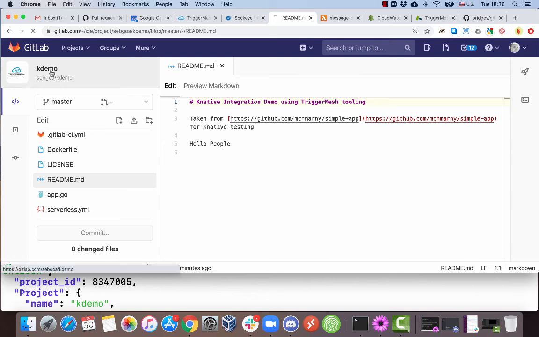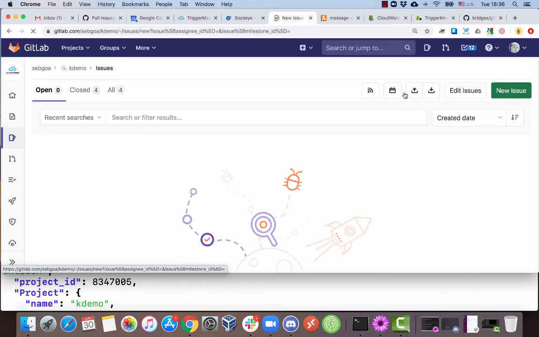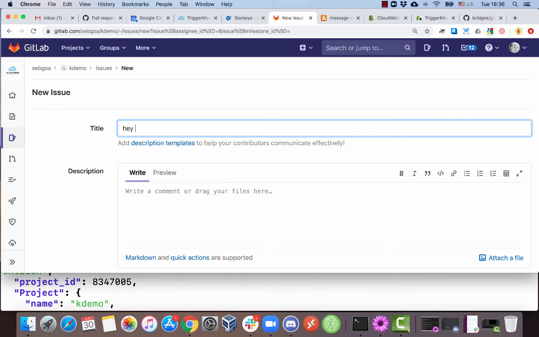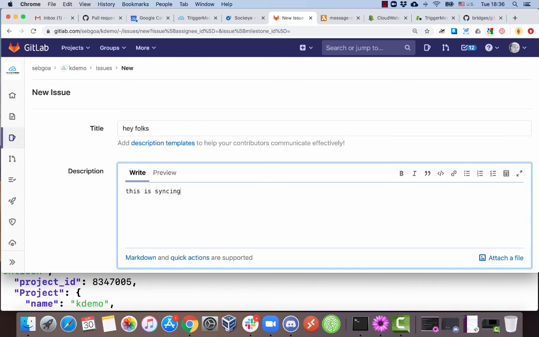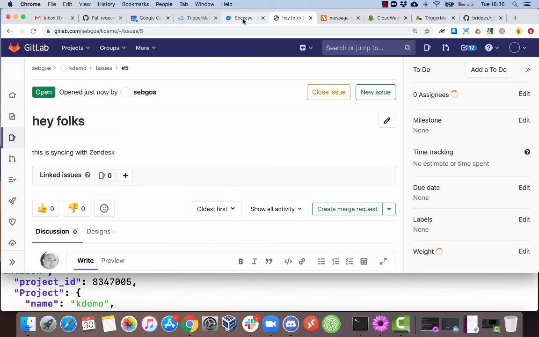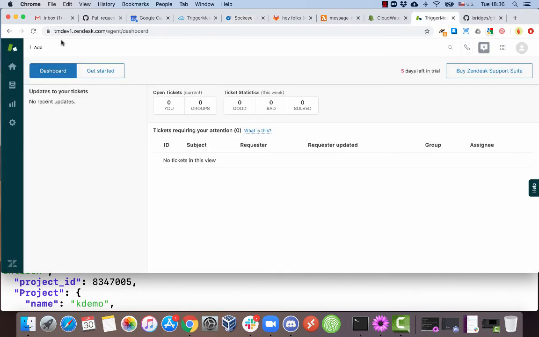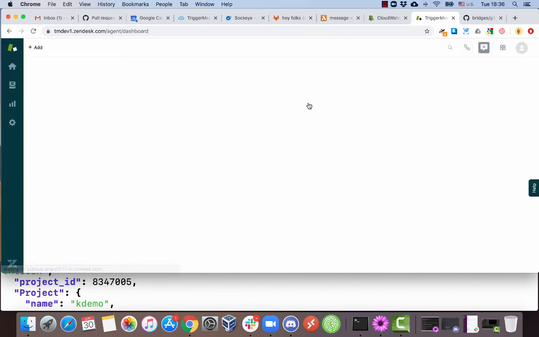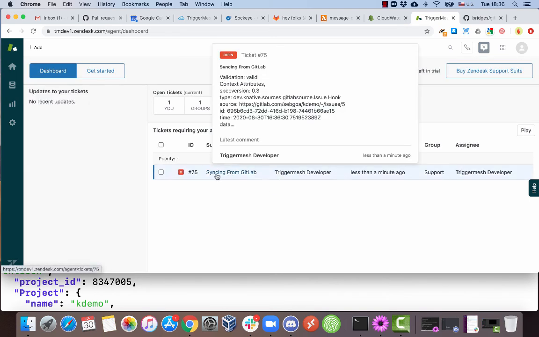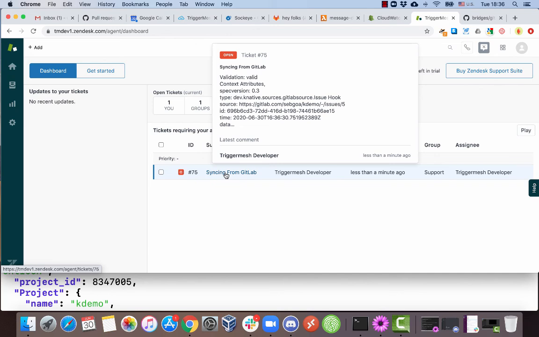So what do we want to do? We want to go back to sebgoa demo, and we want to go to issues, right? We have no issues right now, only 4 issues closed, and we say, hey folks, this is syncing with ZenDesk, right? So I create the issue in GitLab. Boom, issue created in GitLab. That should emit an event. Boom, I got the event in my Sokai, which means that I also sent the event to ZenDesk through my target. My target prepared the payload so that it could create the ticket in ZenDesk. It's reloading. Boom, I have the ticket in ZenDesk created less than a minute ago, syncing from GitLab.